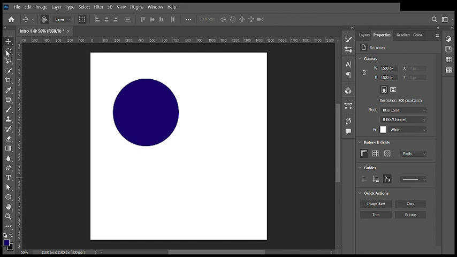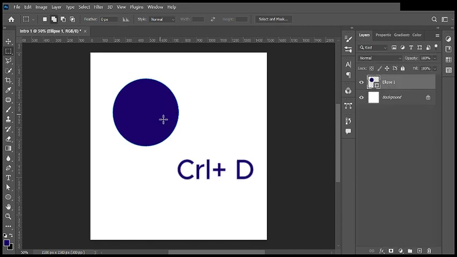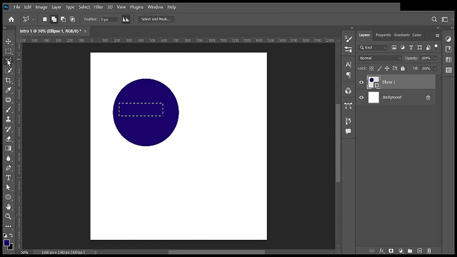So this is your elliptical marquee tool, used to select circles, right? This is different from drawing a circle. This is used for selection. You can see I've selected a part of this circle. Control D to remove all selection. And then we have this, and then we have this, but we are skipping this for now.